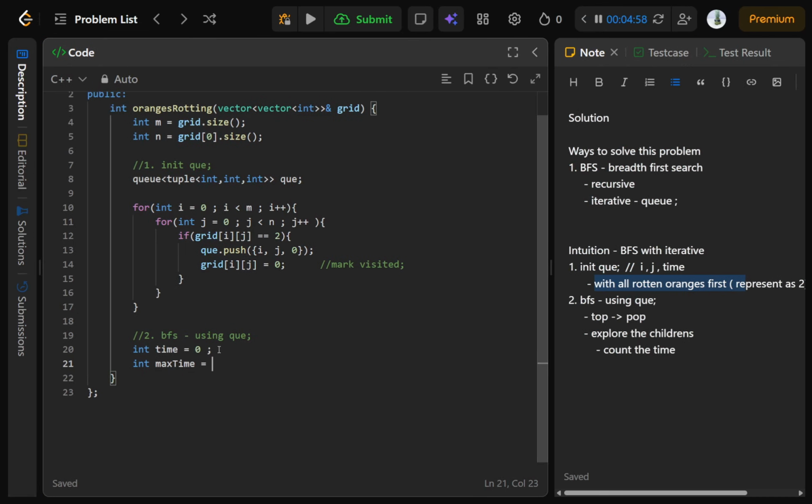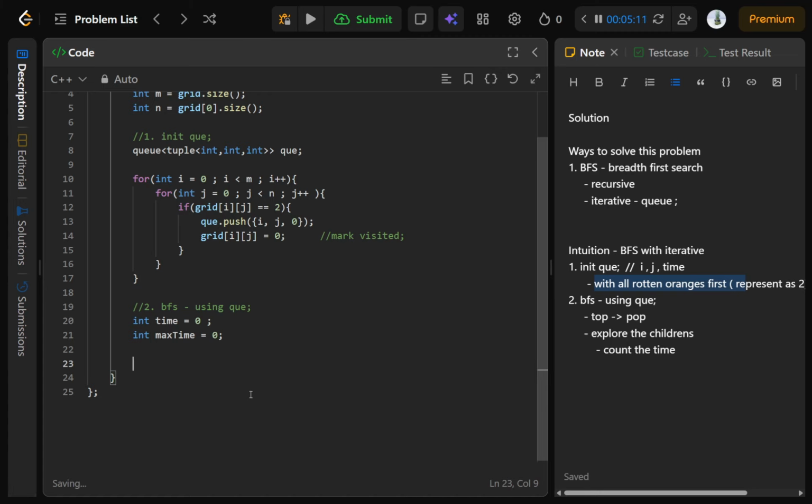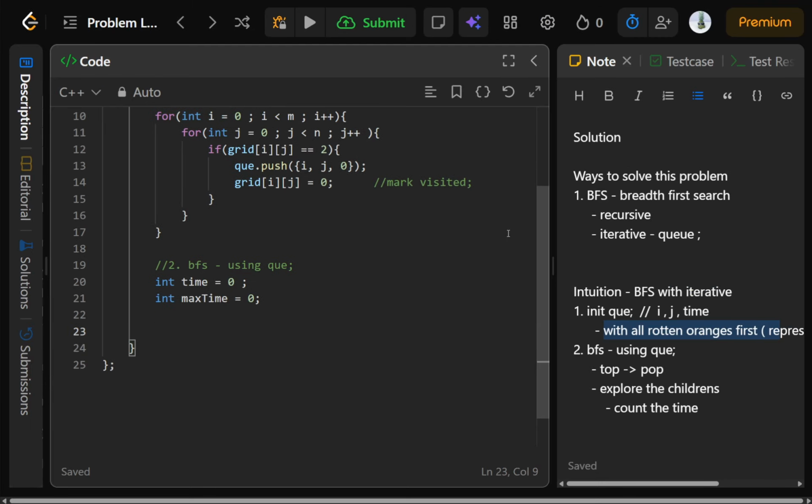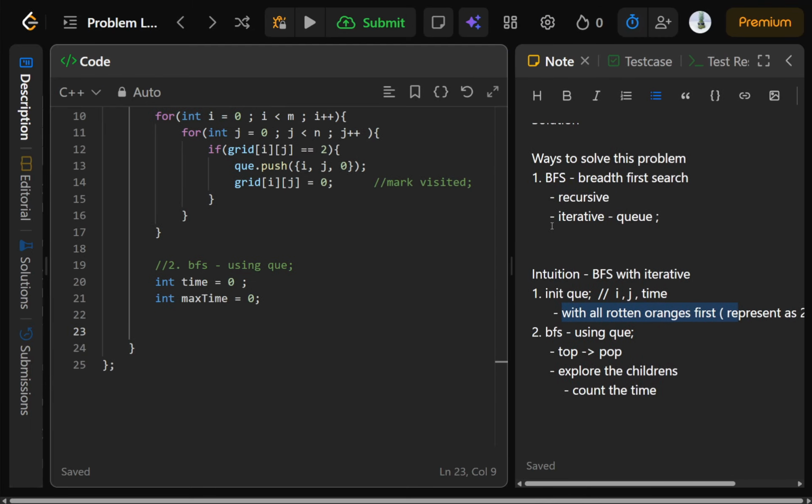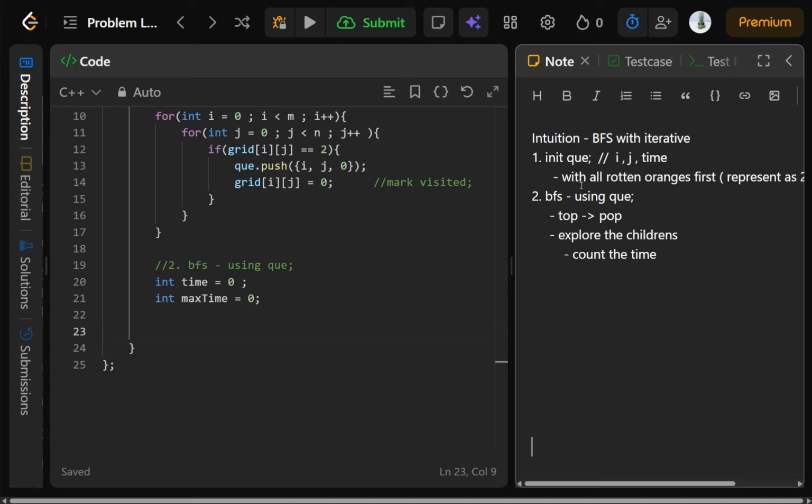Now next, time 0. And so yes, 0. Now we will iterate on it in the queue. What do we have to do first? Intuition says BFS and then top pop.